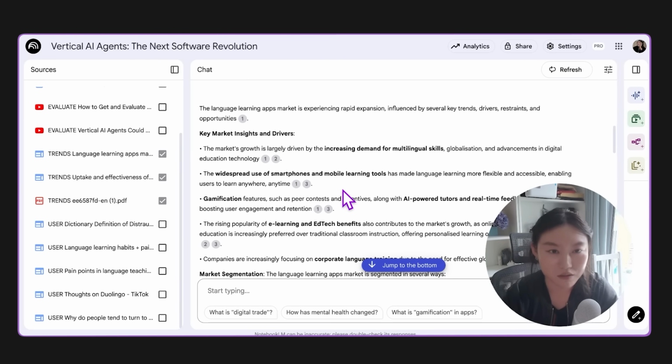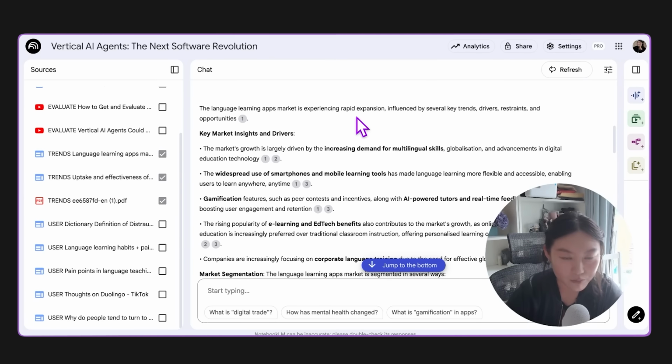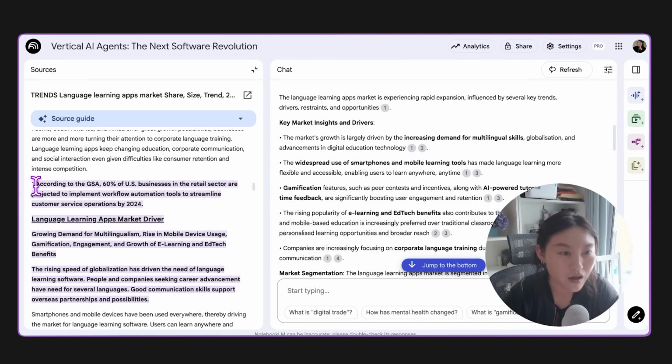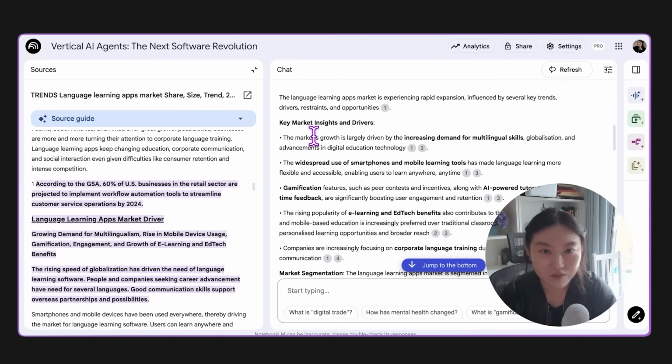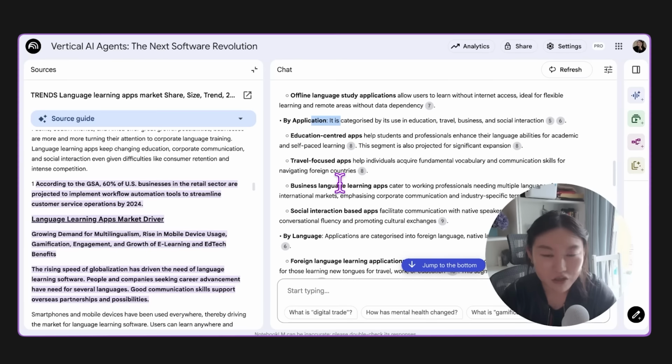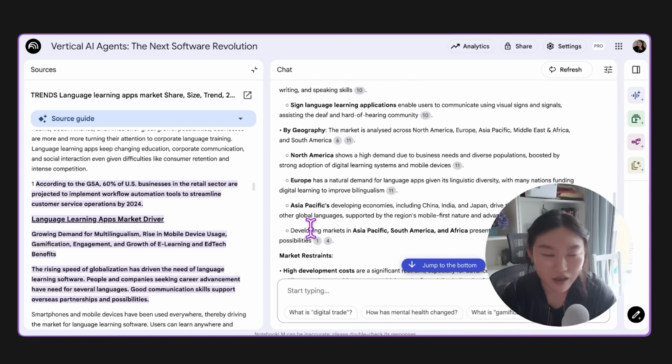And it gives us a little summary talking about how the language learning app market is experiencing rapid expansion, influenced by several key trends, drivers, restraints, and opportunities, key market insights and drivers, blah, blah, blah. It also gives you the sources where it's coming from. So you can actually very easily double check and click into this as well. This is one of the main functionalities of NotebookLM because it's so grounded in the sources that it's being provided. This has much less room for hallucinations. So yeah, key market insights and drivers, market segmentation by type, by application, by language, okay, and by geography.